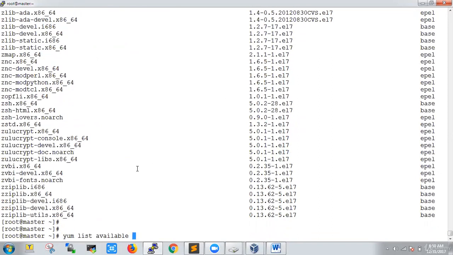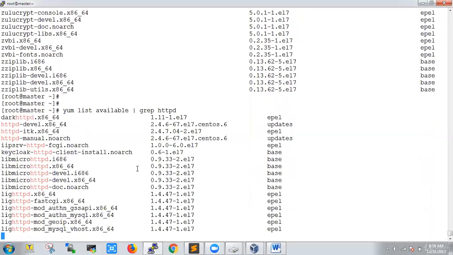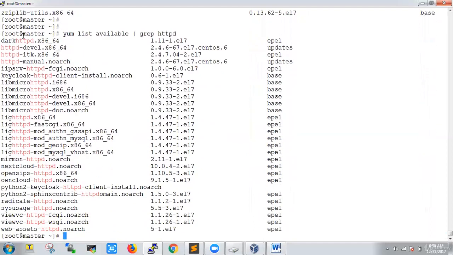For example, if you are interested in a particular package, we can say yum list available, grep, and the package name. Let's say, for example, I'm giving HTTPD. It will just get the details of HTTPD, whether HTTPD is available in the repository or not. Right. So HTTPD related, this many packages, wherever it finds the pattern HTTPD.